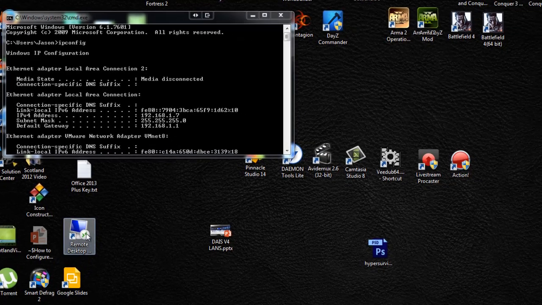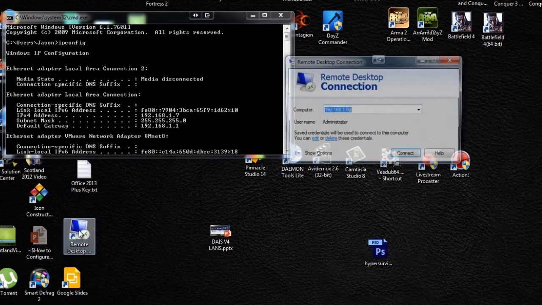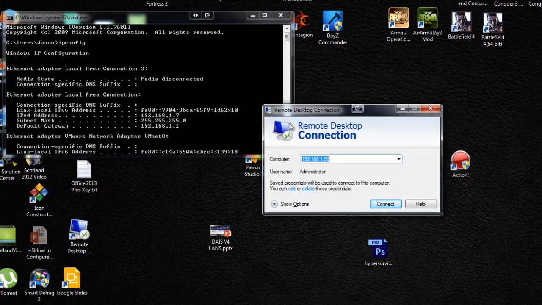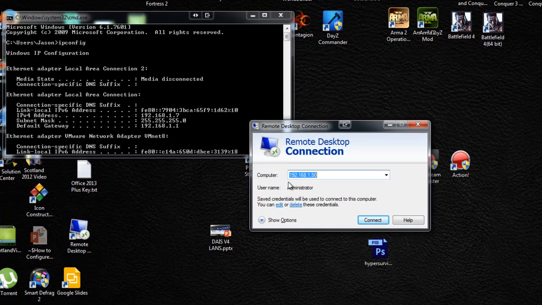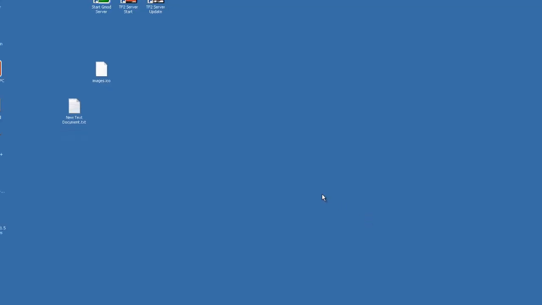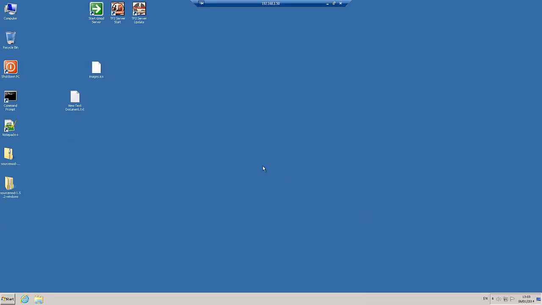I'm going to open up my remote desktop now, and I've set my spare PC's IP address to 192.168.1.50. So let's connect to that now. And I'm now logged in and looking into the window of my spare PC. The reason I chose 192.168.1.50 for this spare PC is because I know that it's an address that's not being used by anything else on my home network.